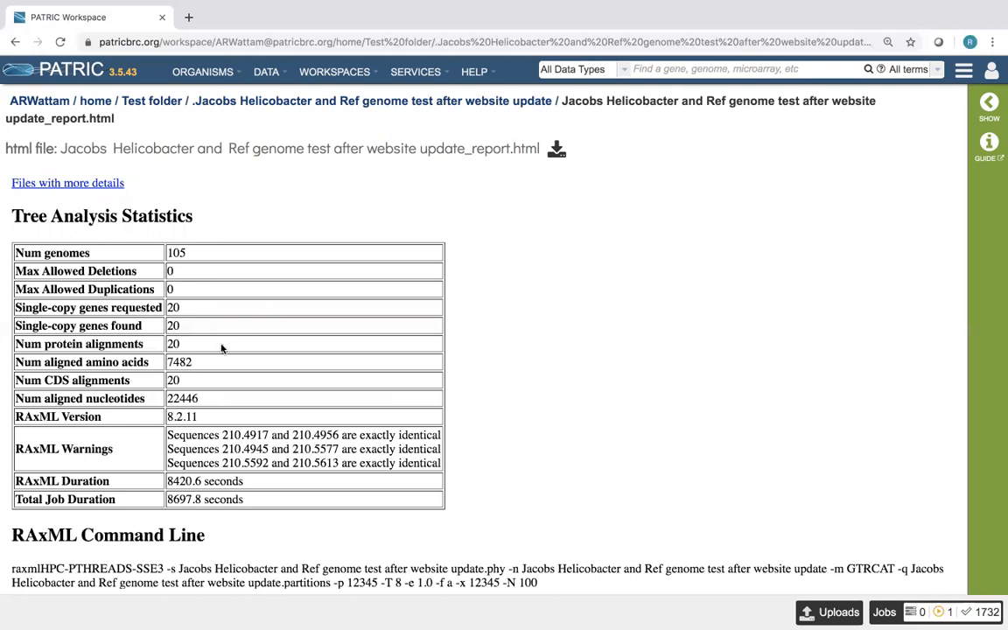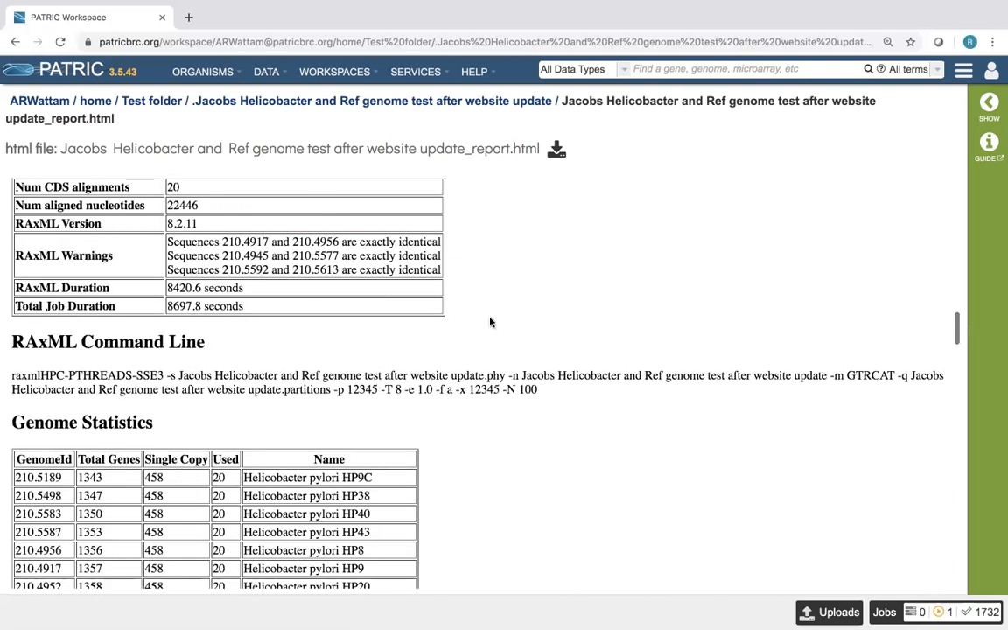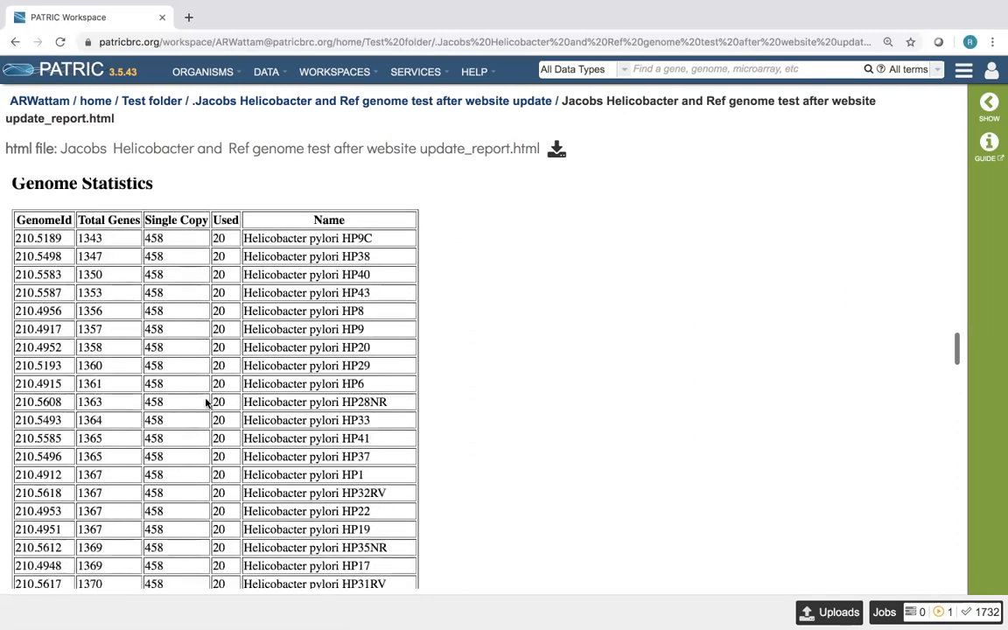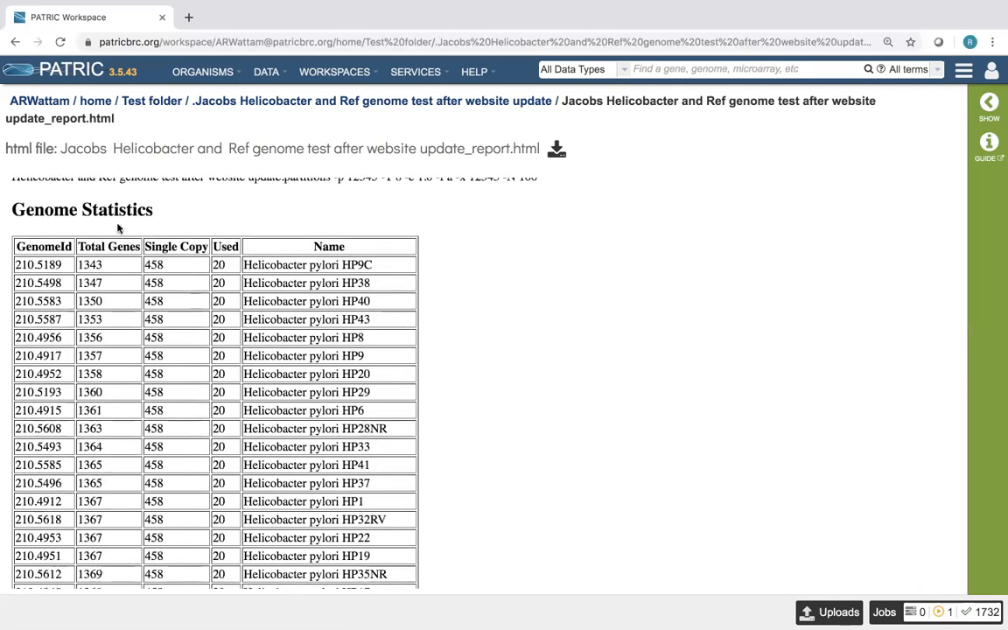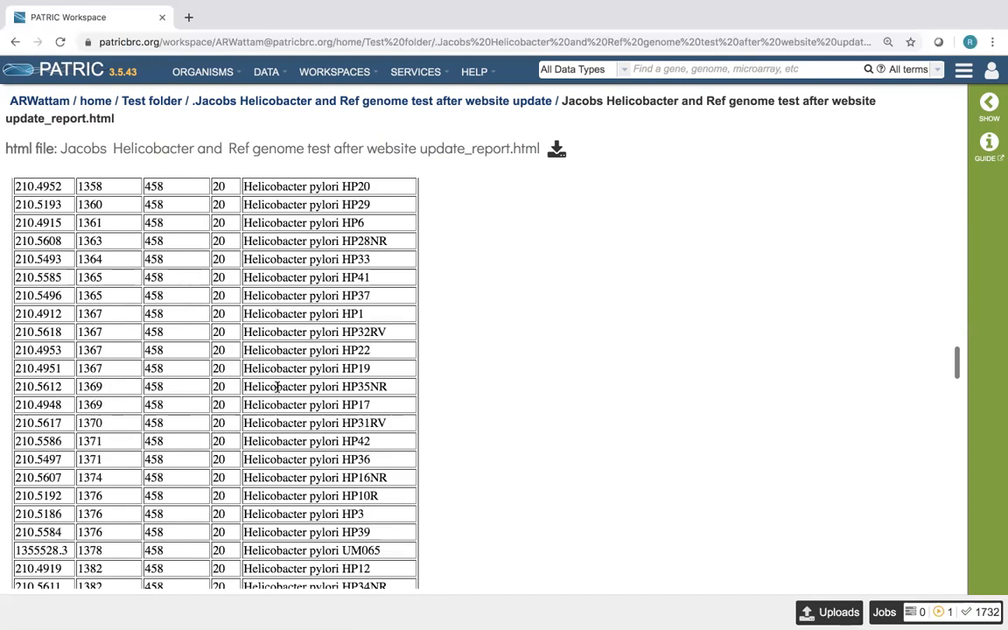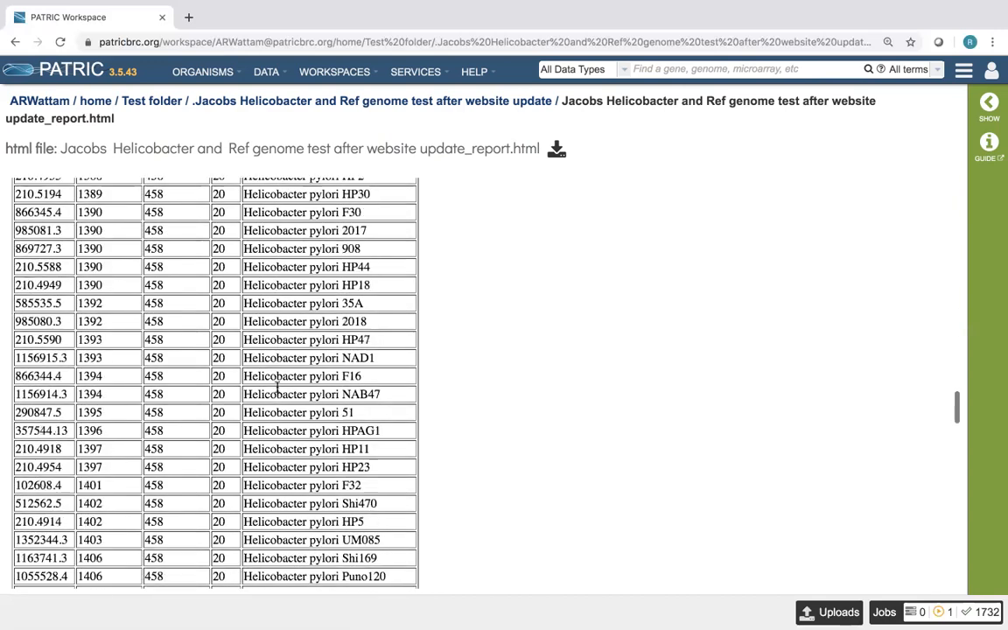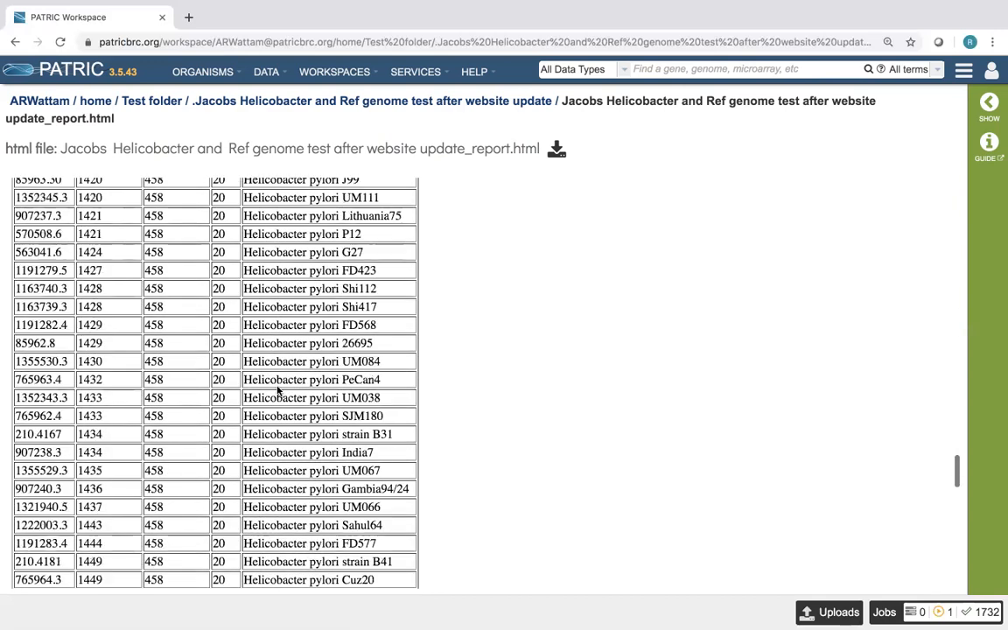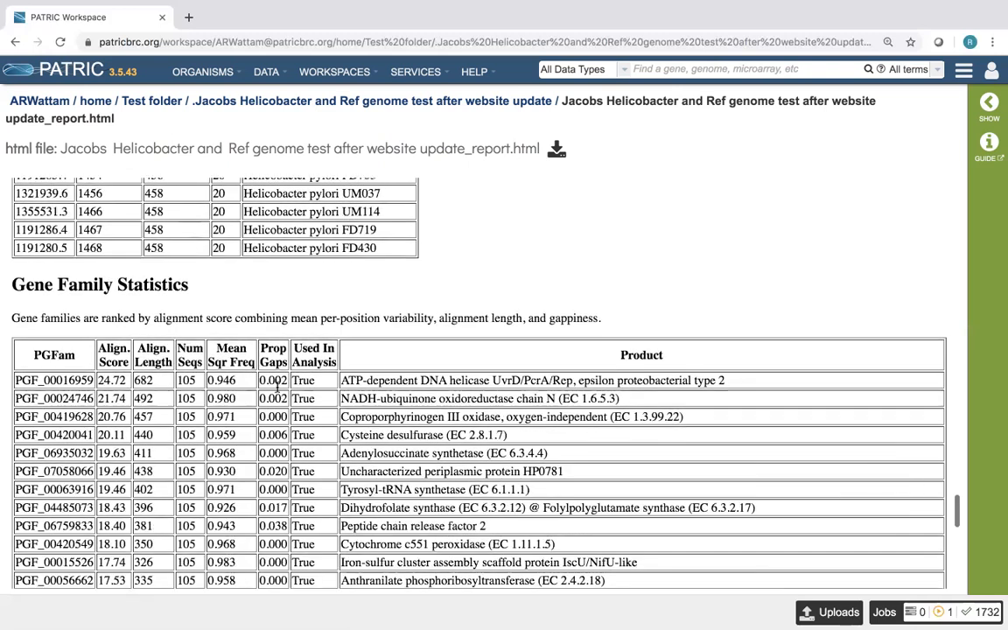When I'm writing a paper, I often bring these numbers in. And it's going to be hard for reviewers to argue with really strong numbers here. Next, it tells me the RAxML command line. And then it goes through the genome statistics, what the genomes were. It looks like with this tree, I requested the 20. And there are a lot of genomes here.